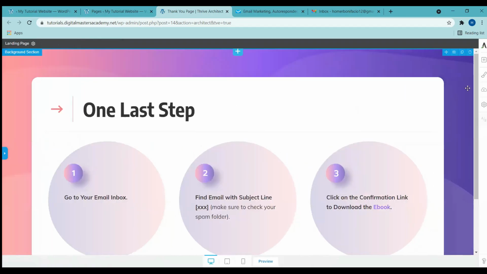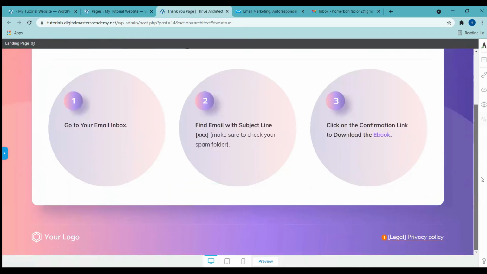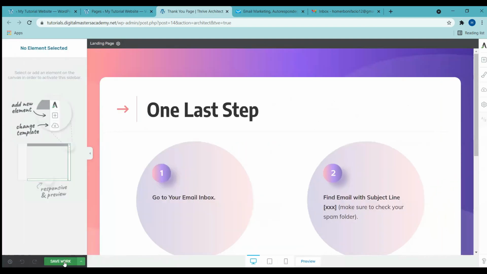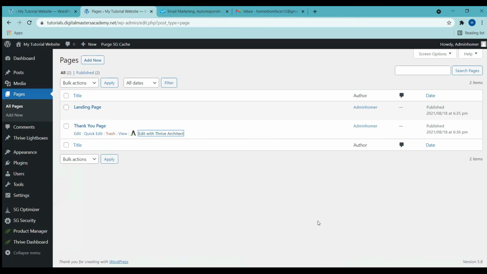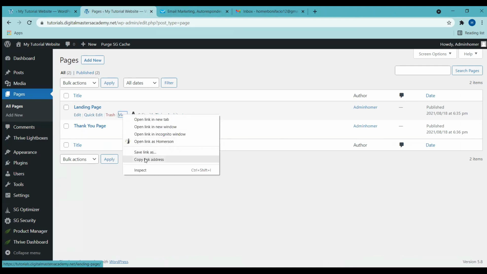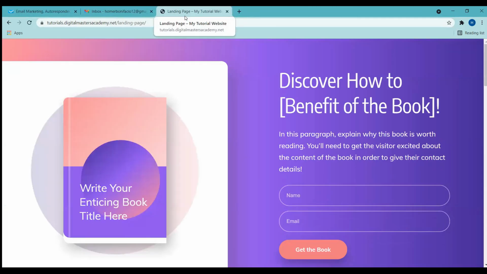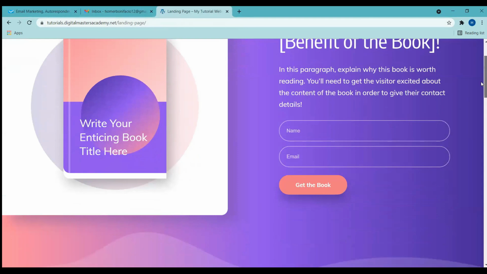So everything in this page can be edited, right? So you can customize all of this. Now, once we have this thank you page, let's save this one. So the final step is to test all the function or to test the page na ginawa natin. So let's copy the link ng ating landing page. Alright? And dito tayo magsa-sign up.